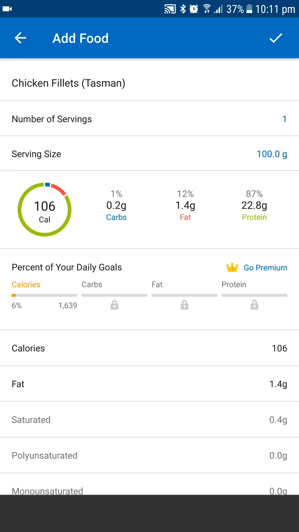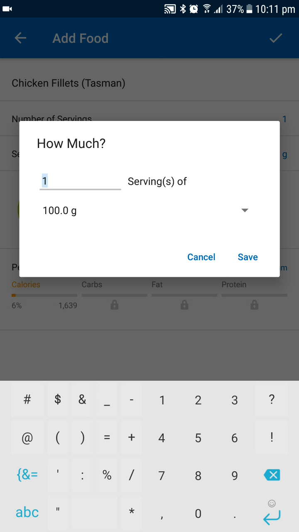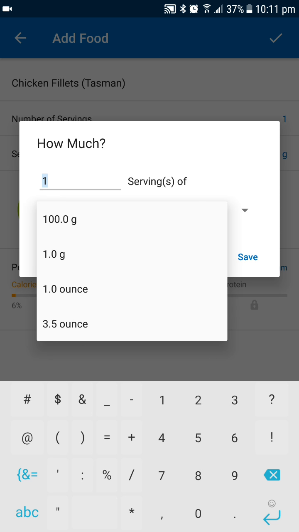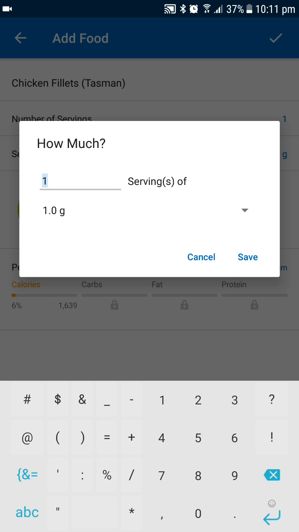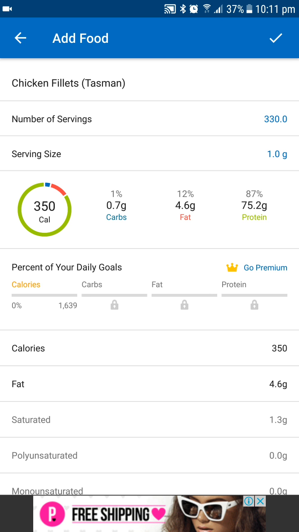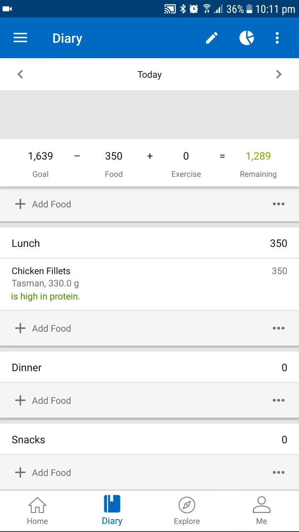Alright, the portions that I was having were 330 grams, so you click up here and then you can set up your servings. You can change this to 1 gram and then change that to 330 grams. So you can see quite a fair bit of protein there, a little bit of fat. This is a very lean meal and I use it for lunches quite regularly because it is so lean, helps me stick to my goals. So we'll click that one there.